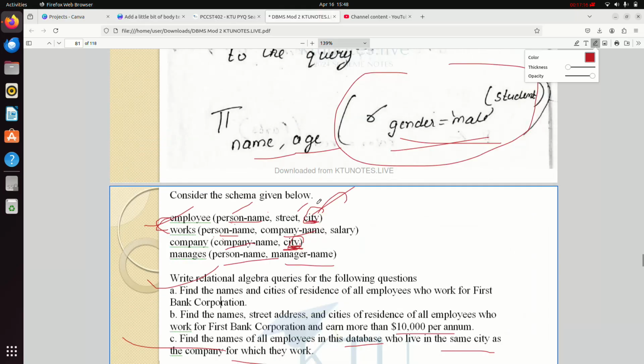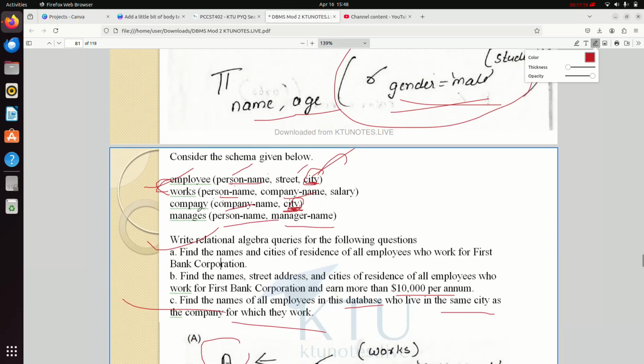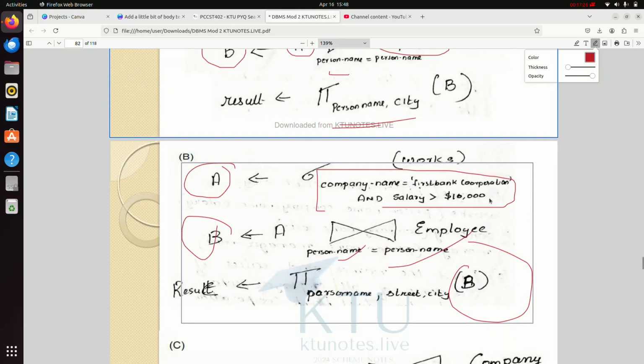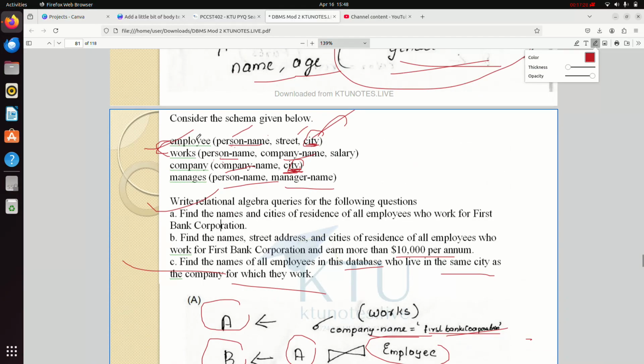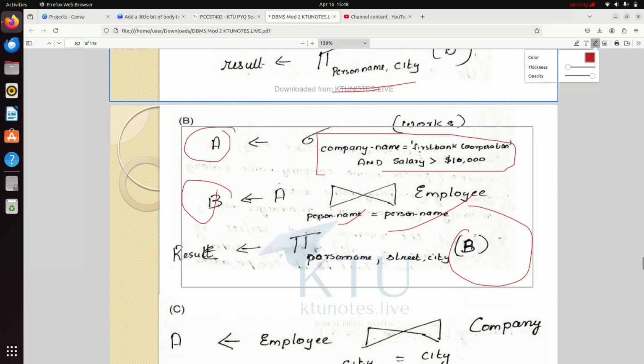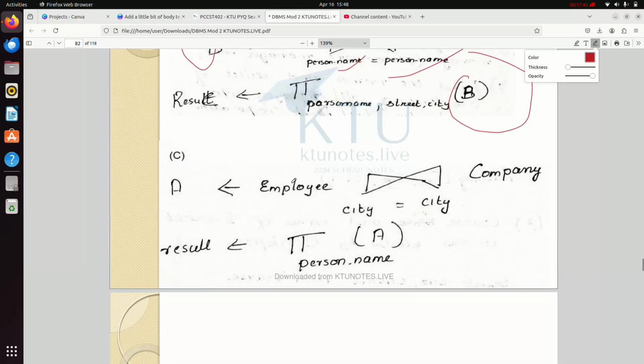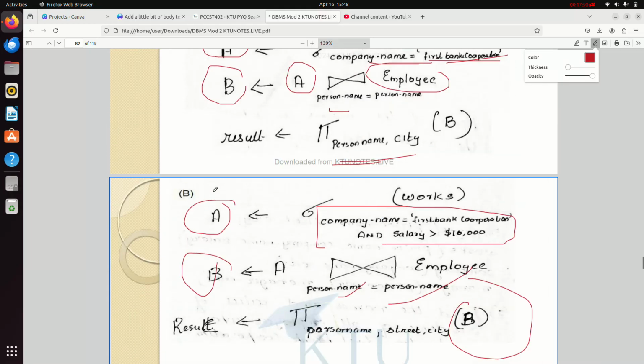So here you have the employee table and company table. So that way you can do. Or another way in which you can do it is that, for employee and company, we have to join on the condition that city of employee is equal to city of company. So you do an EQ join such that the employee table's city becomes equal to the company table's city in a table A.